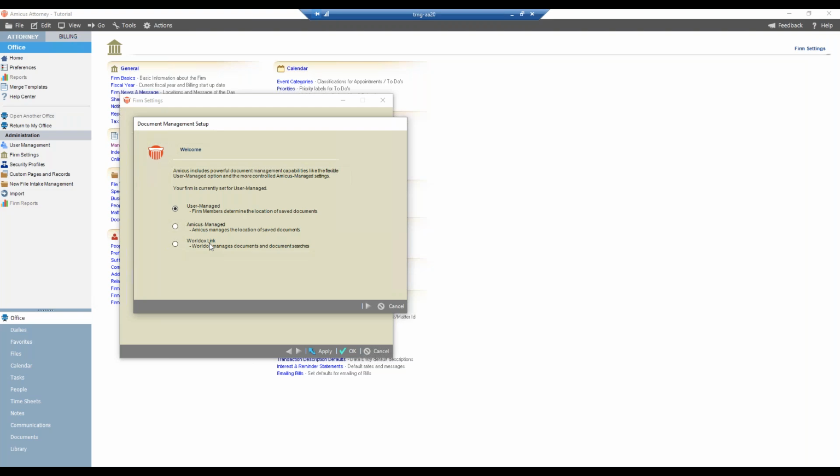If or when a firm decides to enable the link with World Docs, then no document controls are necessary within Amicus Attorney. To begin that process, you would come back in here, Firm Settings. Under Management, we would select Documents, click on the Configure button, and select the World Docs link option. Once that World Docs radio button is selected, a Configure button will appear to the right of it, as you can see here.